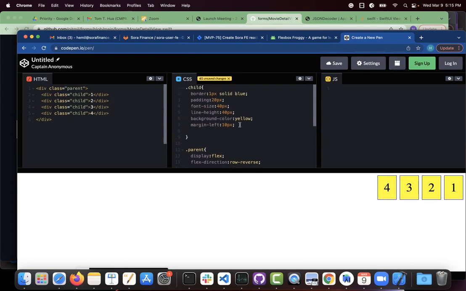All right. So let's make them a little bit prettier. I'm gonna add, let's say what am I gonna add? I'm gonna add some border radius. Let's say 5 pixels.